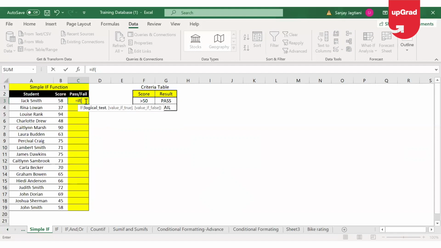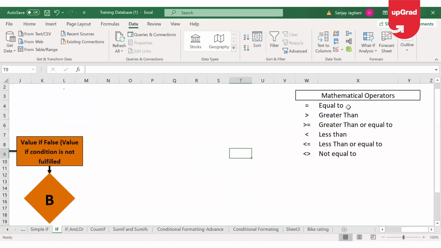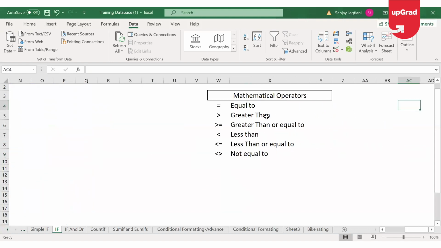The condition will be that if the score is more than 50, I will consider that as pass. So I can give one of the conditions. I can say either the condition is less than or equal to 50, or I can say more than 50. Before I move on, I also need to know that in if function, I can use all the mathematical operators, and those are equal to, greater than or equal to, less than or equal to, or not equal to. All these can be used with the if function.